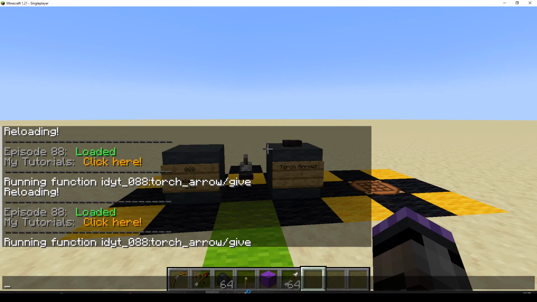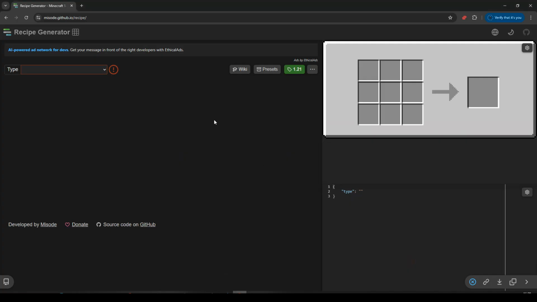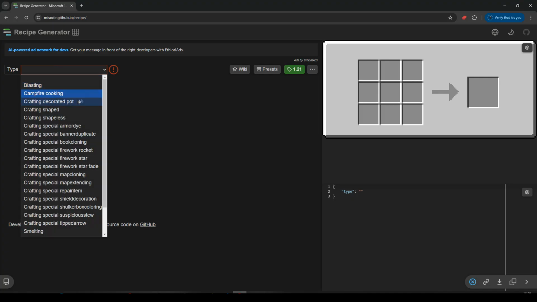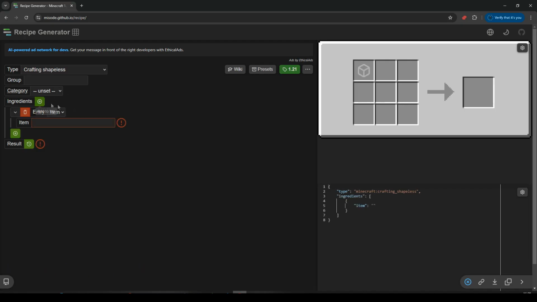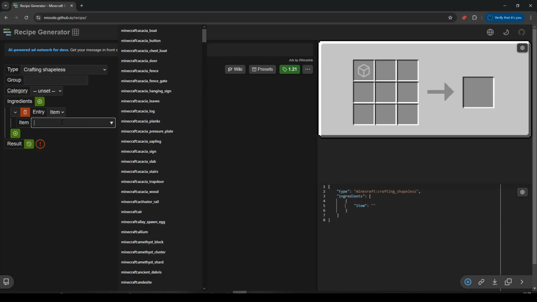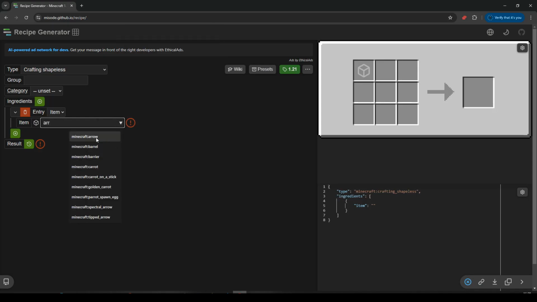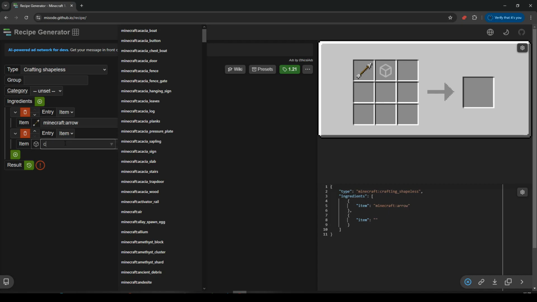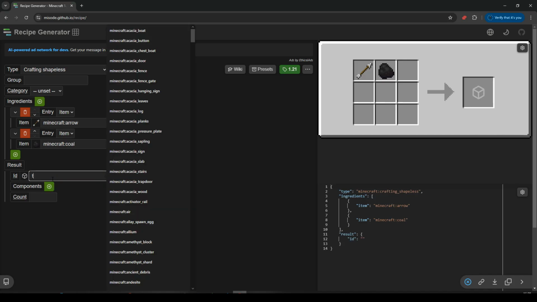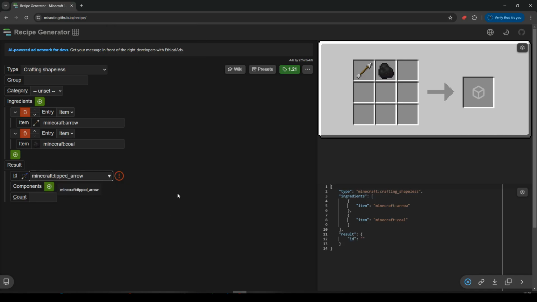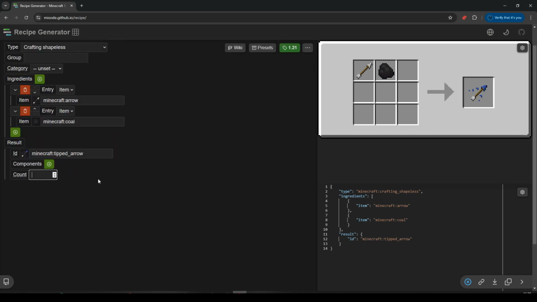So I think for that we will probably want to go over to Misode. Here we are, 1.21. Let's make a shapeless recipe. As long as it's got a coal and an arrow in the crafting table. Category, we don't need any of that. Ingredients. We'll just say arrow, add an ingredient. We'll say coal. There we go, job done. We want a result. The result is going to be a tipped arrow. We don't need a count. Defaults to 1.